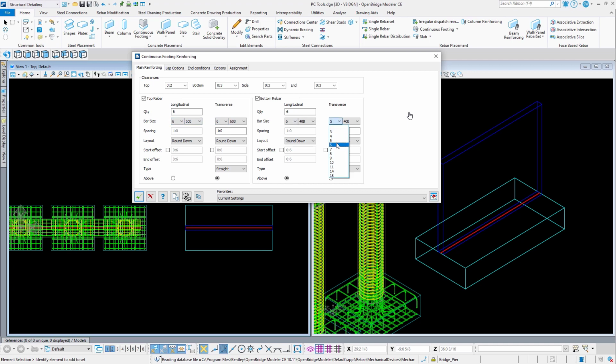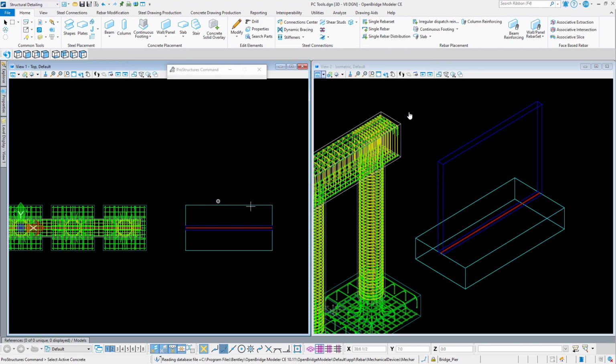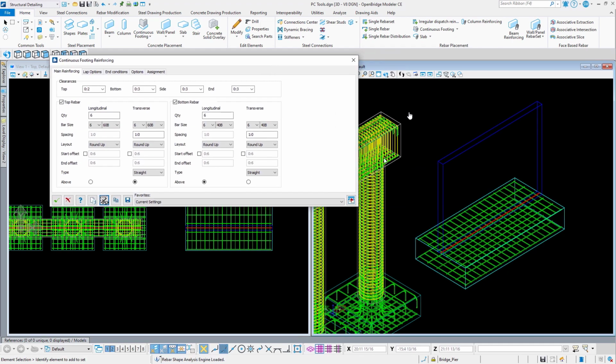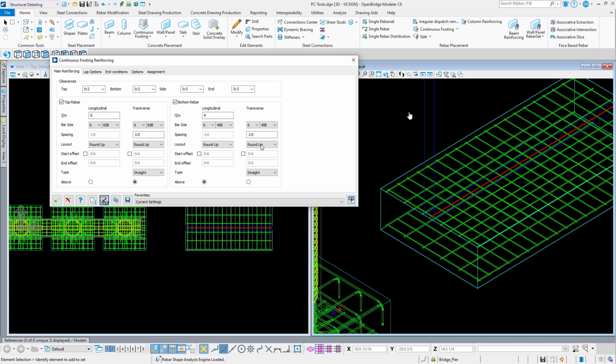And then you tell us how to do the layout. Do you want us to round down or round up or center the bars? How is it you want those done? Most of the time, round up's probably going to be the most common method for you here, but it doesn't have to be. So right now, I'm just going to tell it to place the bars straight in each direction, but we'll come back and take a look at that type option here in just a moment. So there's our initial mat of reinforcement in the longitudinal and transverse direction.